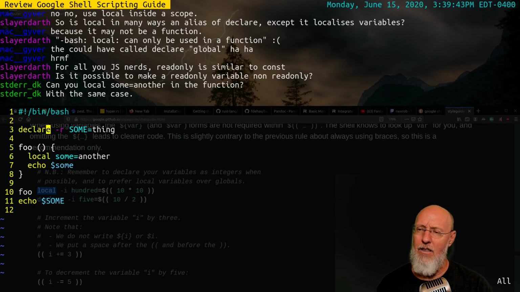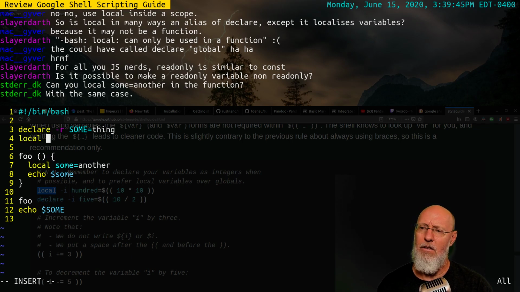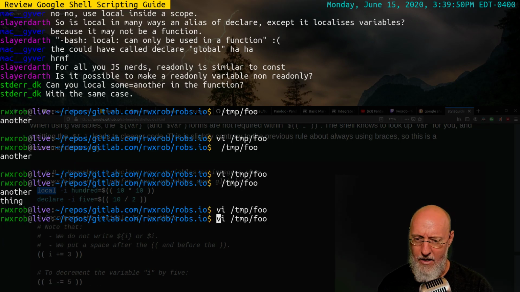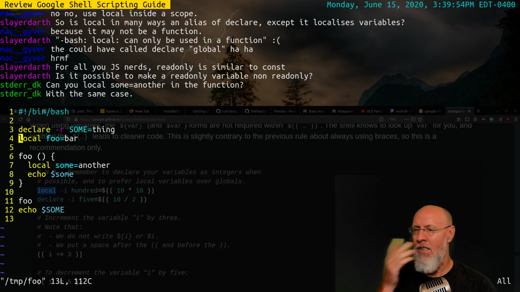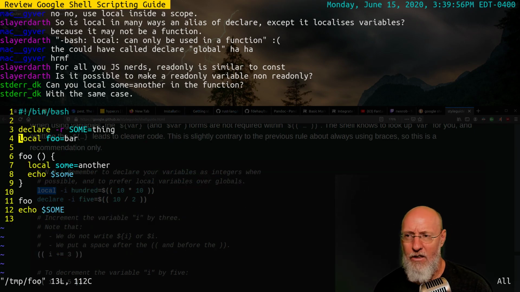You know what? Can you do local foo equals bar? Let's confirm this. Somebody just claimed that you cannot do this. True. Wow, didn't know that. So there you go. You can't even use local in a global scope.